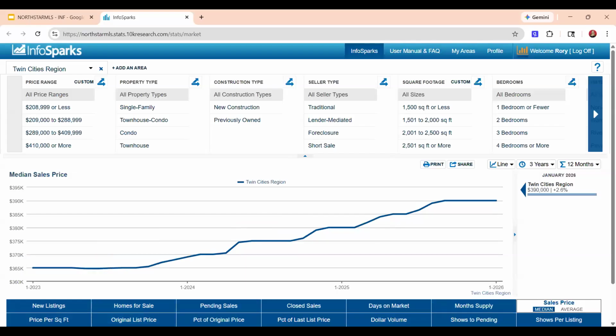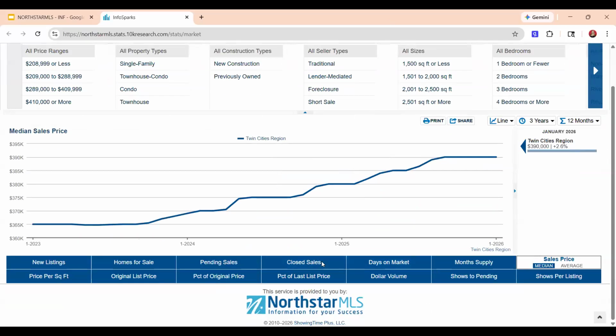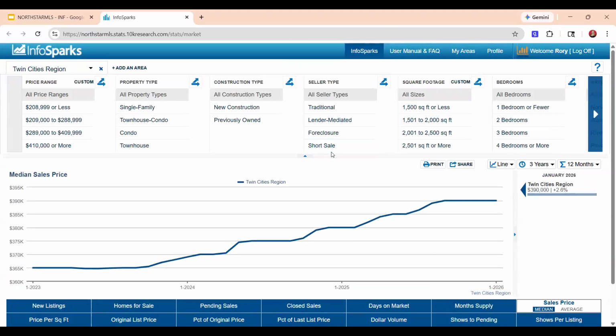Some questions we get all the time, great questions. First and foremost, the data in this tool is for residential properties only. So if you're wondering, is there commercial or rental data here? The answer is no. Now, the data in this tool also is from NorthstarMLS, so you can see the logo down here. If you are a member of a neighboring MLS or association and you're wondering, do I have InfoSparks in that association? I would reach out to them to see if that is something available for you.